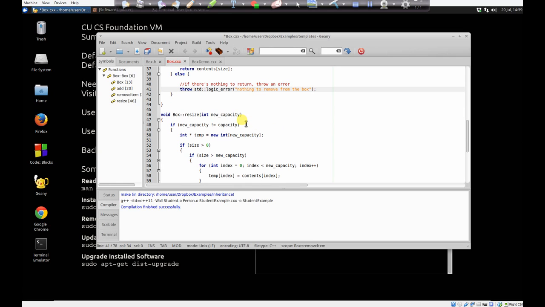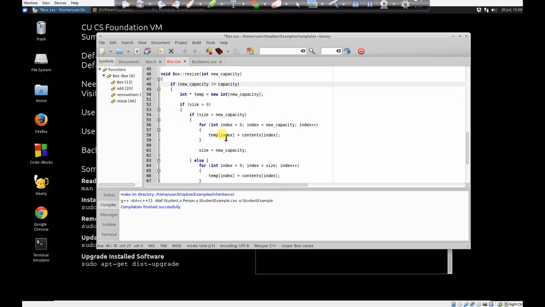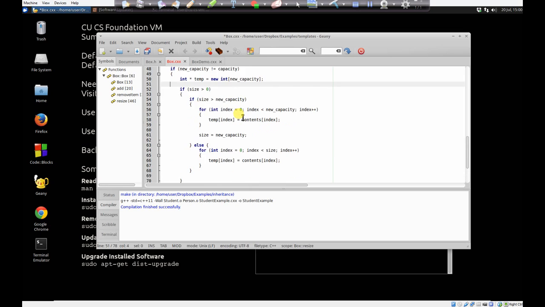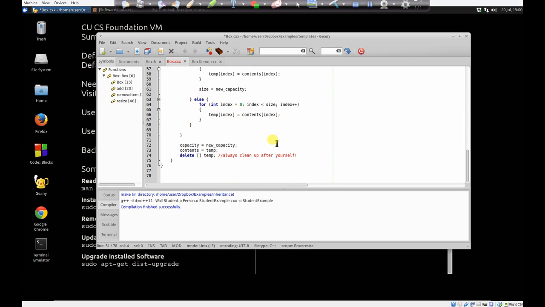Last is my resize, and here I say, okay, take the new capacity. If the new capacity is different from the old capacity, go ahead and start resizing. There's no reason to do any of the work for resizing if the capacities are the same. And then I have some code down here saying, all right, let's go ahead and make a new array depending on size. I won't get into the logistics of exactly how this works either.